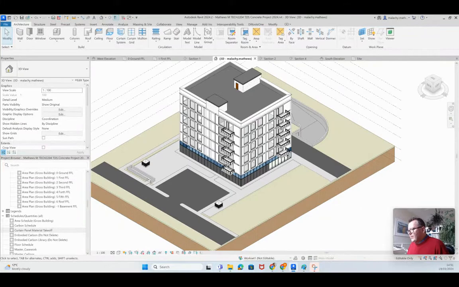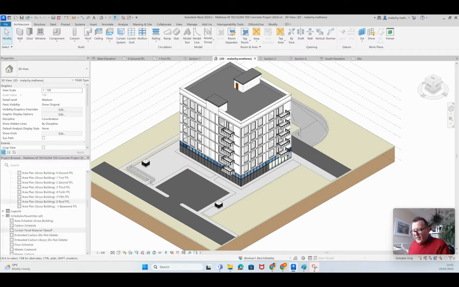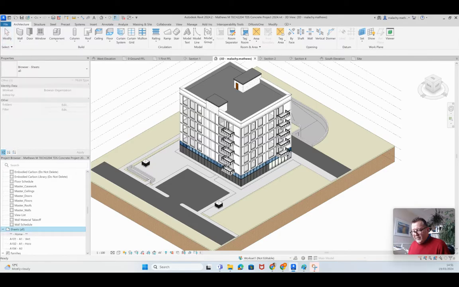Okay, so with my structure kind of more or less complete at this point, the next thing I want to do is start to organize our sheets. So I'm going to do another video now, and I'm going to start laying out the sheets according to the brief that Piers has up on Brightspace.